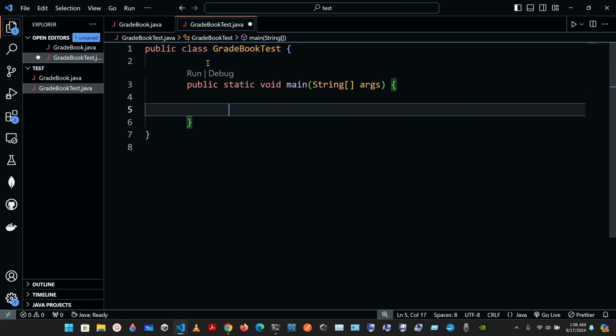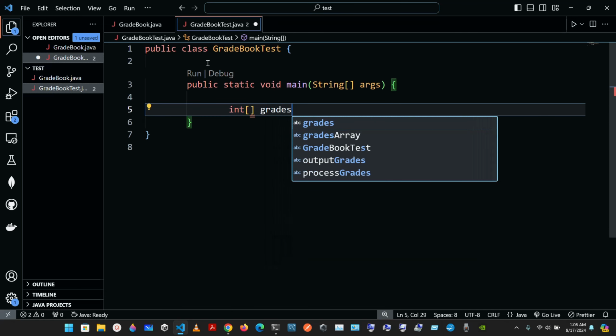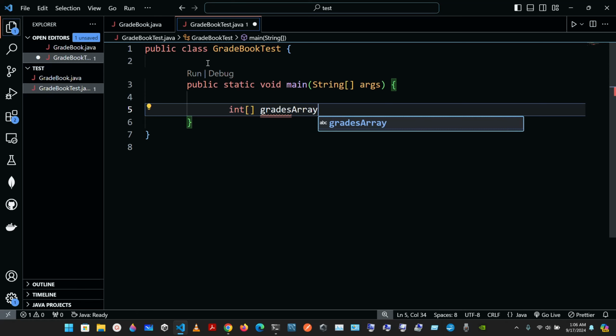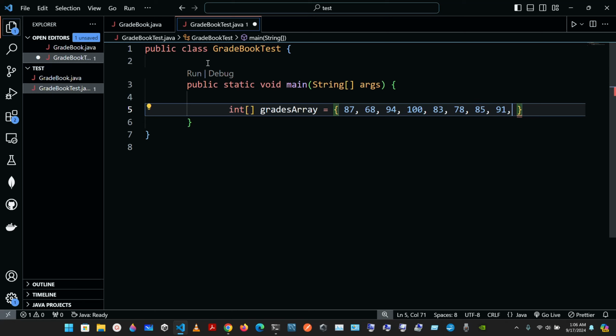And here we're gonna have this integer array, and we're gonna name it gradesArray, like that. And this array is gonna have these numbers, so these are the grades: 87, 68, 94, 100, 83, 78, 85, 91, 76, and 87, semicolon at the end.